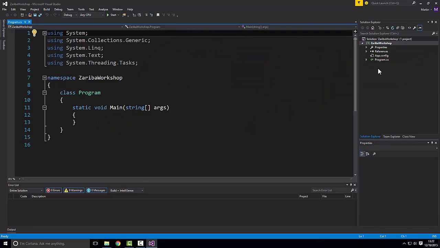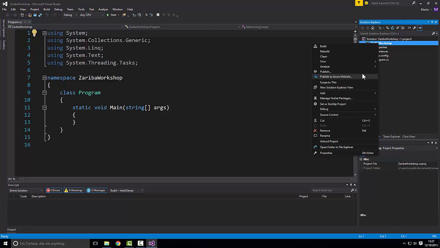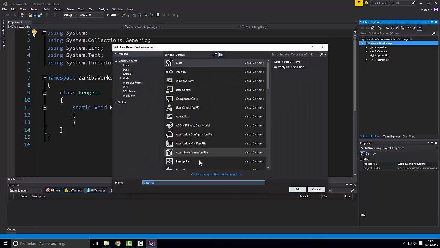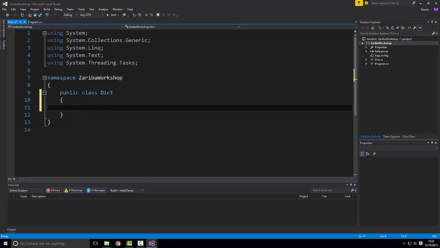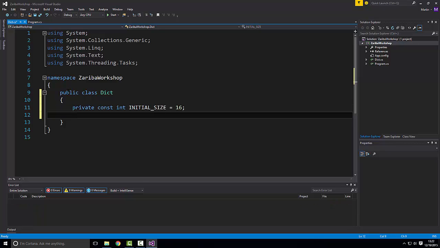So let's try to create the class. I'll click on here, add class, and I'll just call it dict. I think that's fine. Alright, so let's make that public here. And okay, so first up we'll need some constant, which is going to be initial size equals 16.